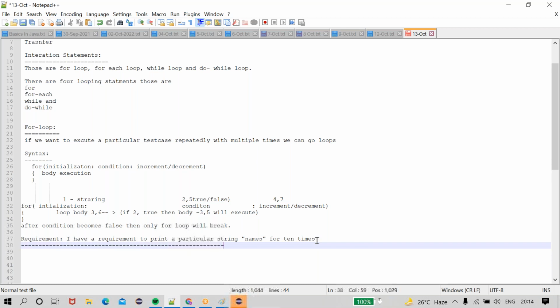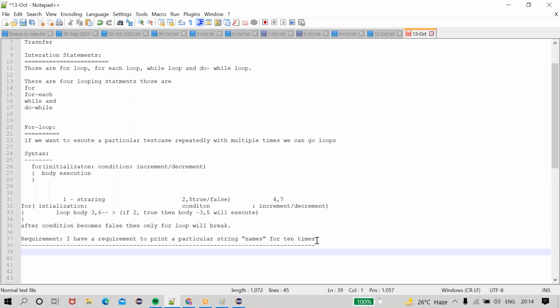By using a for loop, by using loop conditions, I can iterate and print data. Okay. See, I can show you.